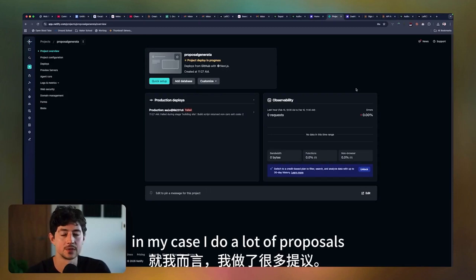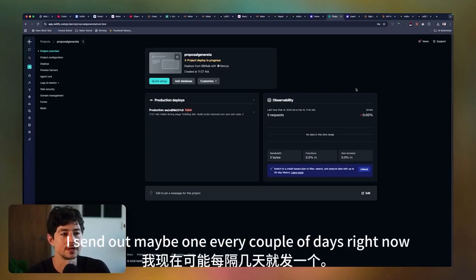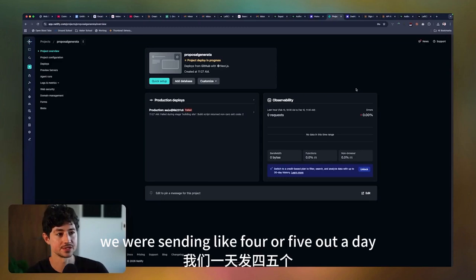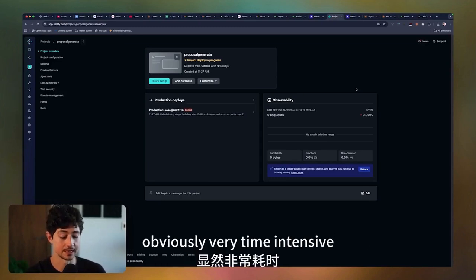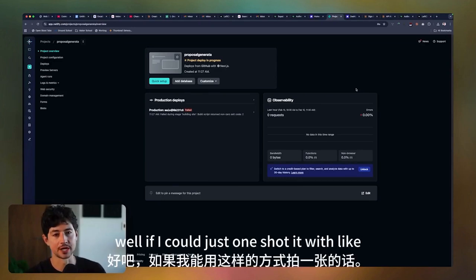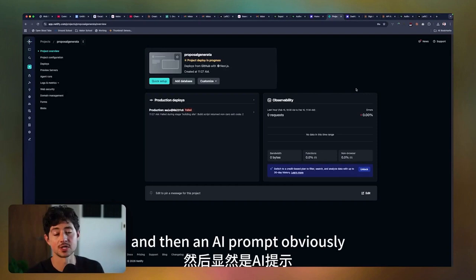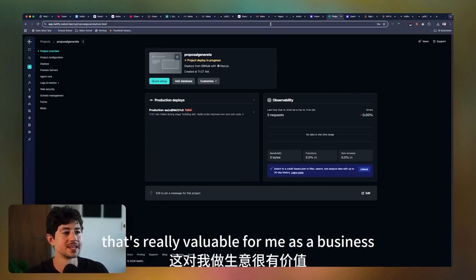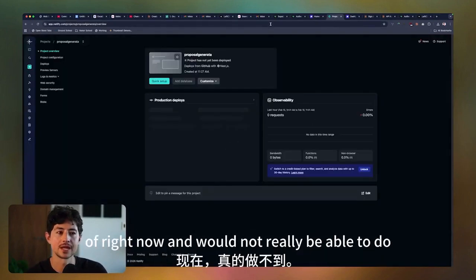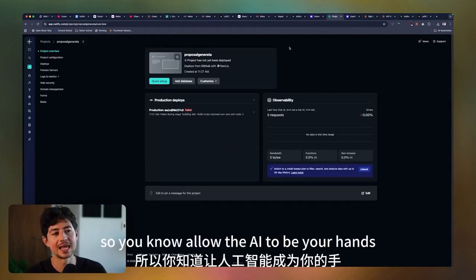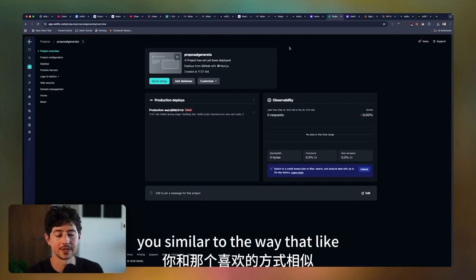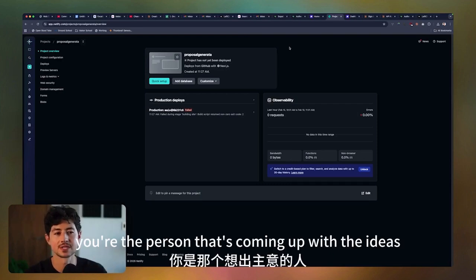In my case, I do a lot of proposals. I send out maybe one every couple of days right now. At our peak, we were sending like 4 or 5 out a day. And so doing all that stuff manually was obviously very time intensive. Well, if I could just one-shot it with a little voice transcript and then an AI prompt, obviously, and then generate my own landing page like that, that's really valuable for me as a business. That's something that AI would not know of right now and would not really be able to do. So, allow the AI to be your hands. Similar to the way that keys on a keyboard are, you're the person that's coming up with the ideas and thinking.